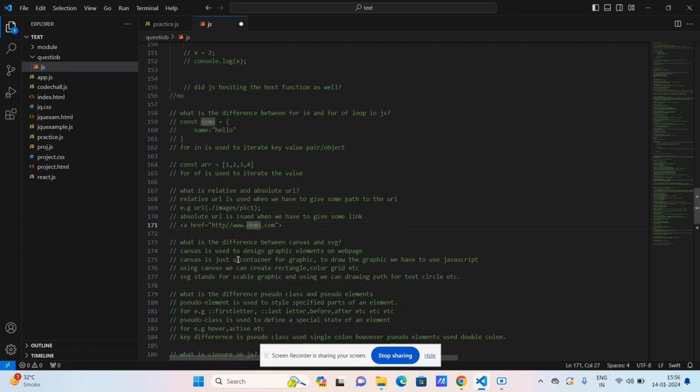What is the difference between Canvas and SVG? Canvas is used to design graphic elements on a web page. Canvas is just a container for a graphic. To draw the graphic, we have to use JavaScript. Using Canvas, we can create rectangles, colors, grids, etc.